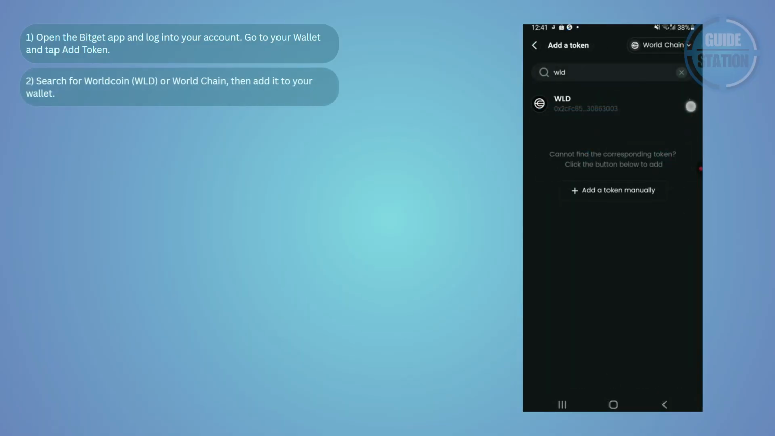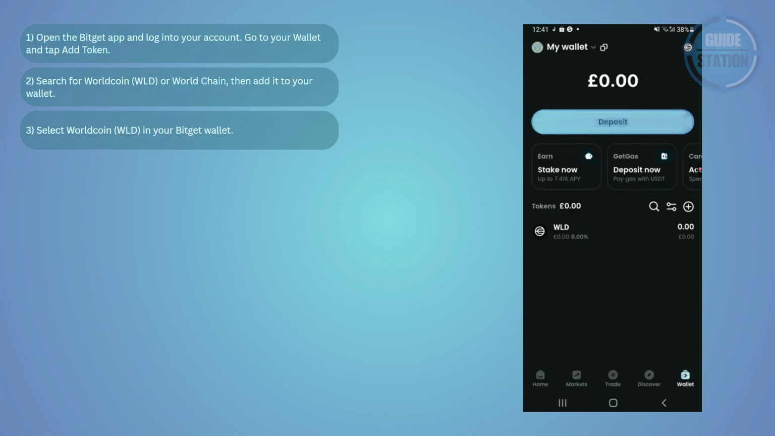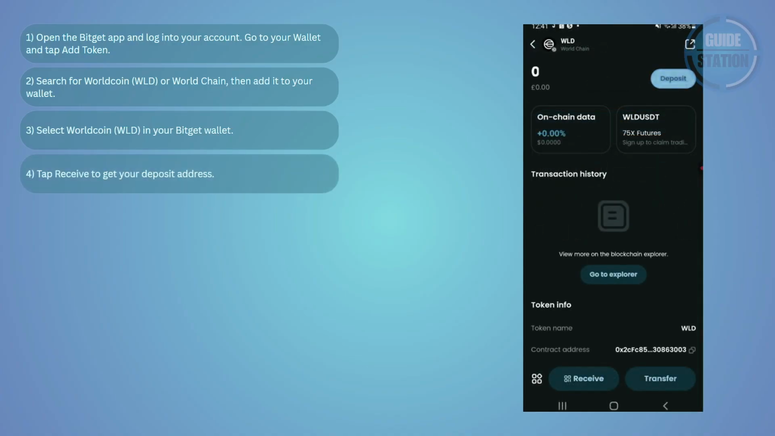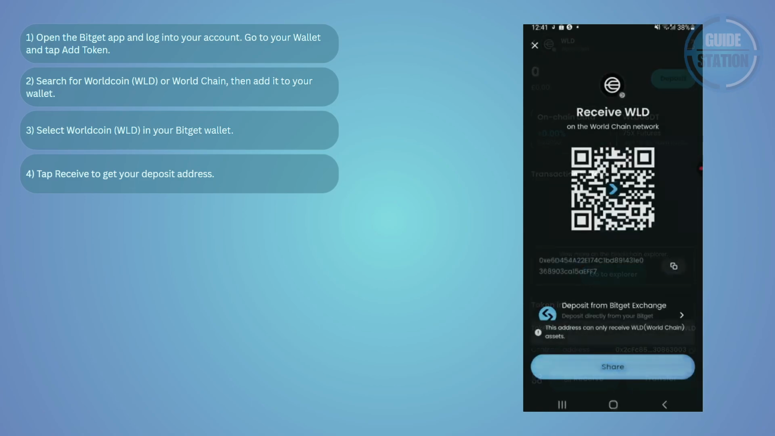To do that, tap on the add option, search for Worldcoin or Worldchain, and then select it. Once it's added, tap on Worldcoin. Choose receive and Bitget will give you a deposit address. Then just copy the address because you'll need it for the transfer later.